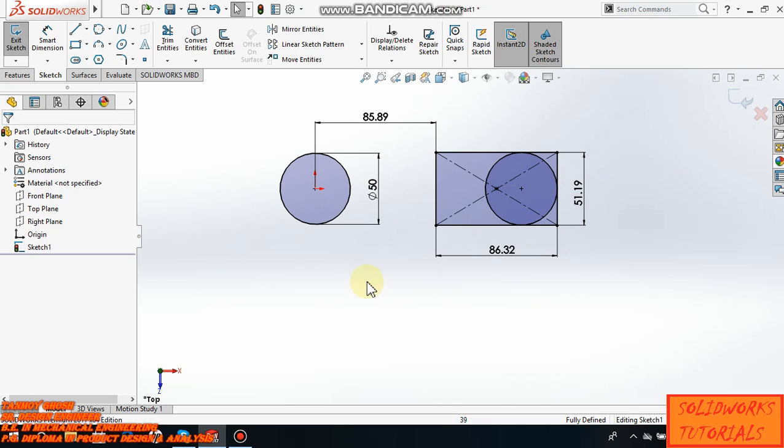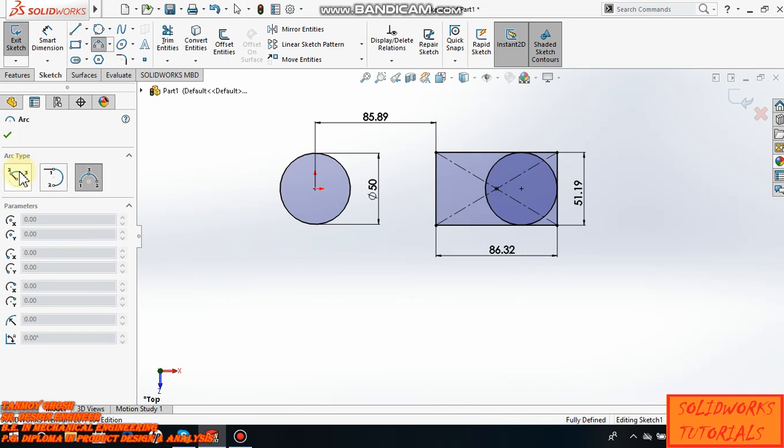Now next is arc. Click on the arc command. Here you can see there are three types of arc. First one is center point arc, second one is tangent arc, last is 3-point arc. Click on the first option, center point arc. For that you have to define first center point of the arc, then drag your cursor to the first end point and second end point.